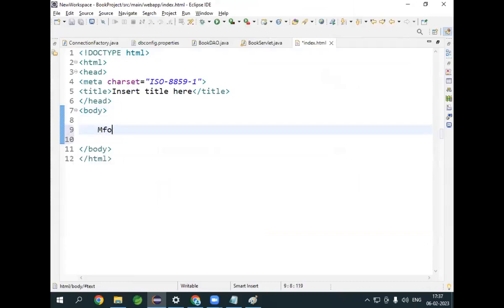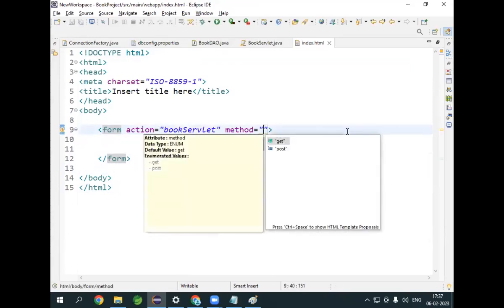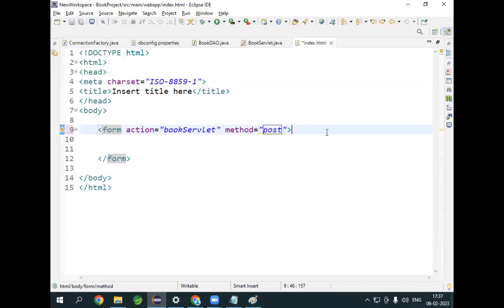How to write a form? Form action and a method. What is the purpose of the action attribute and the method attribute? Action is used to specify which servlet should be called. Action is equal to the URL pattern of the servlet. What is the URL pattern of the servlet? Book servlet. Do you want to send a get request or a post request? We want to send a post request. Method is equal to post.